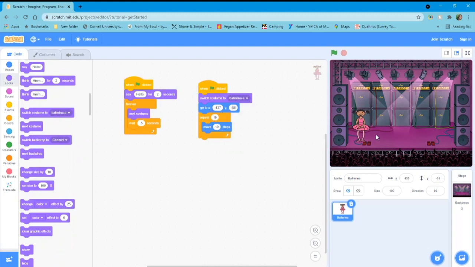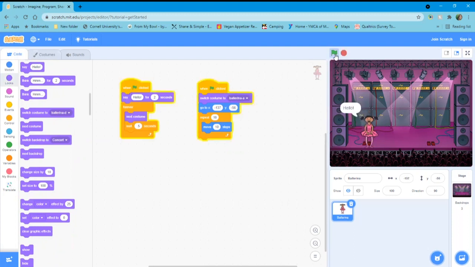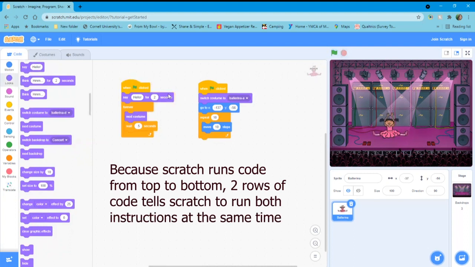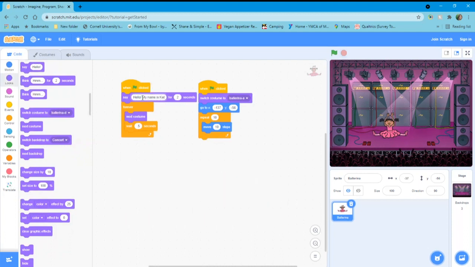She's going to move 10 steps across the stage, say hello, and then forever show movement. So she moves to the center of the stage and says hello, and then she starts the dance. And we can add some text to her hello as well if you'd like to. Say hello, my name is Kat.